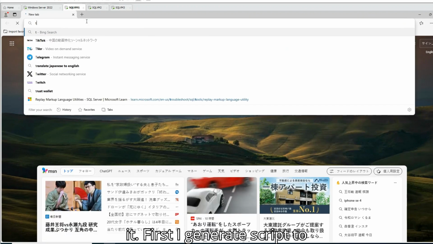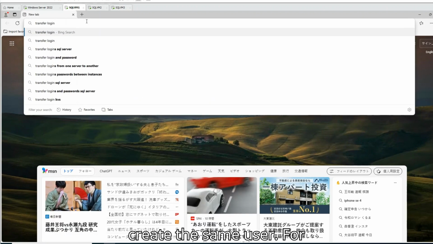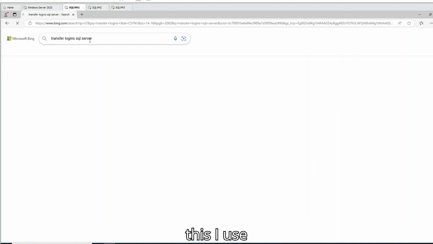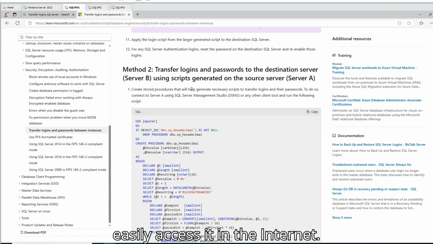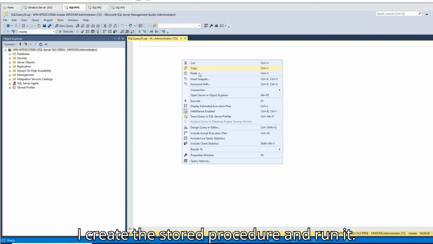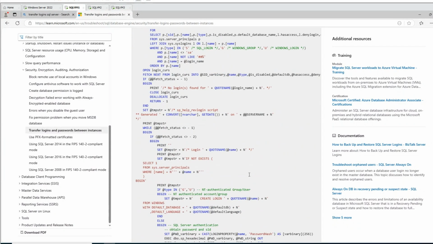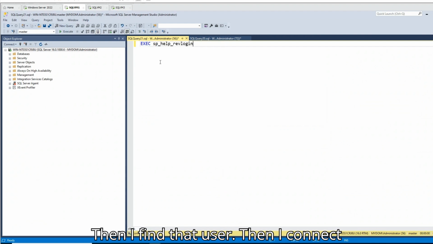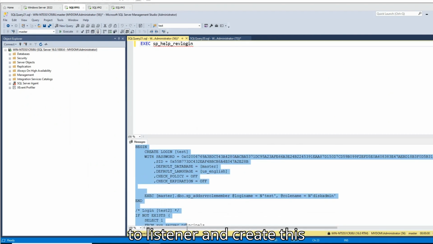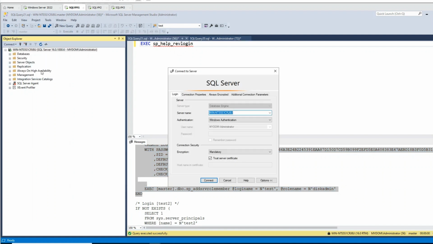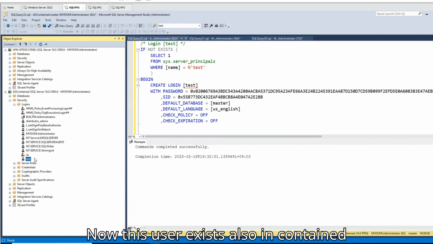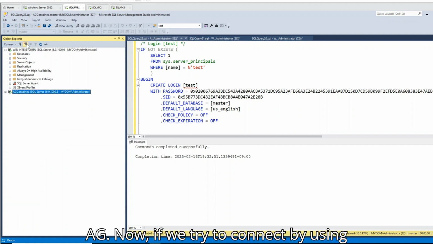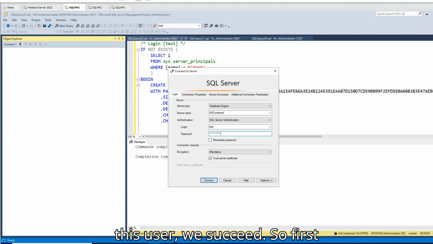If you want other users also to access contained AG, you should create these users manually within contained AG yourself. Let's do it. First, I generate a script to create the same user. For this, I use Microsoft's script. Okay, you can easily access it on the internet. I create the stored procedure and run it. Then I find that user, then I connect to the listener and create this user. Now this user exists also in contained AG. Now if we try to connect by using this user, we succeed.